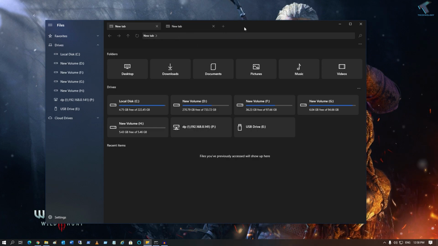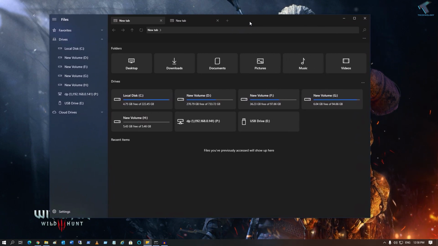In this video tutorial I will show you guys how to get this type of file explorer in your Windows 10 computer. So you just need to follow me.